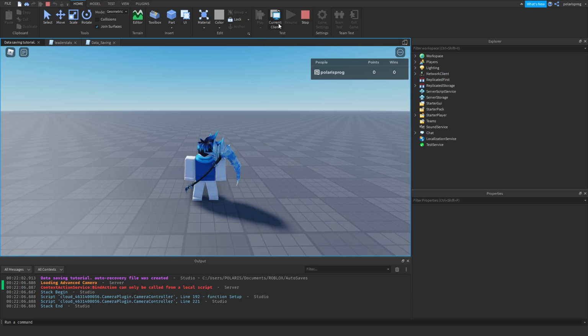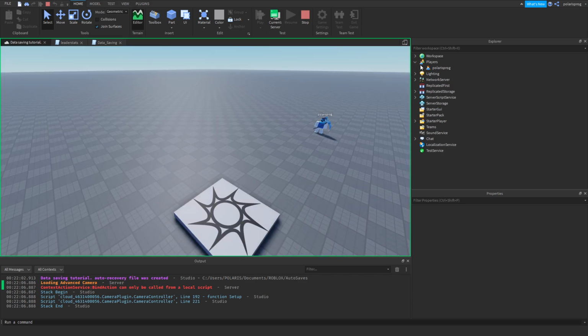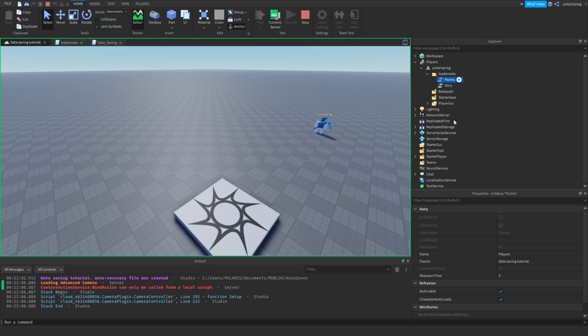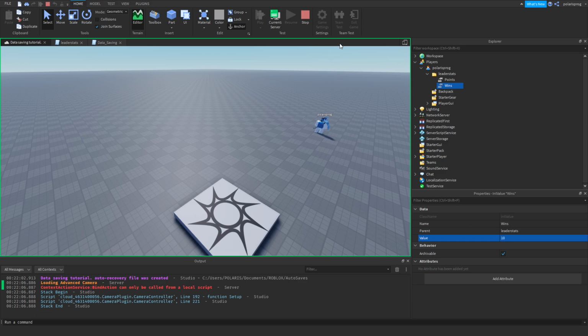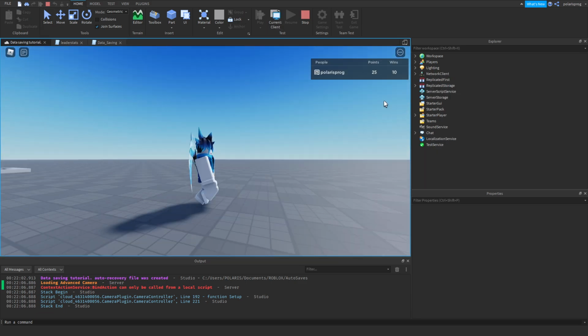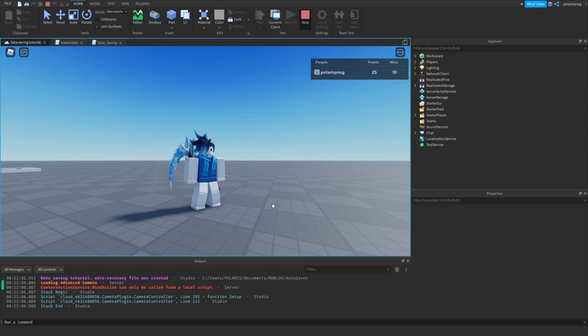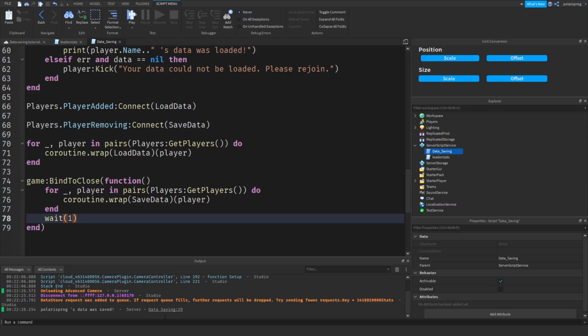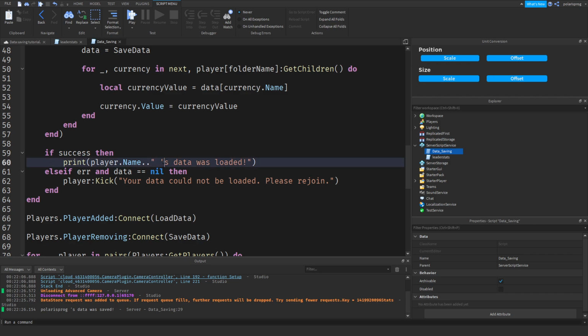So our points will not be loaded, and that's very simple, because well, they were not even saved. So we're gonna put these to 25 and 10 wins this time. So as you can see, we have 25 points, 10 wins. We're gonna leave the game. Player's data was saved. Oh, I put a space. Let me just remove that real quick.